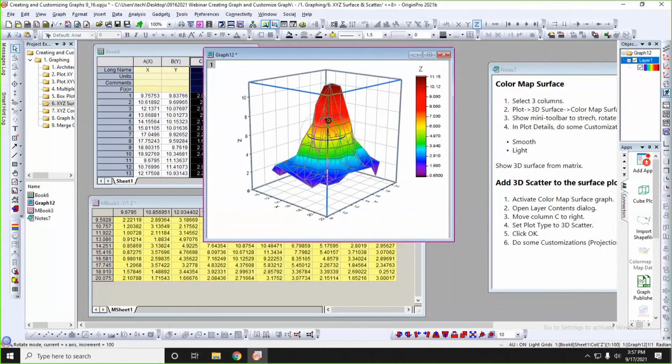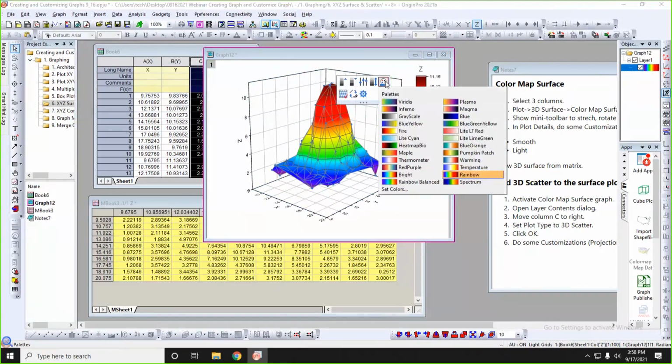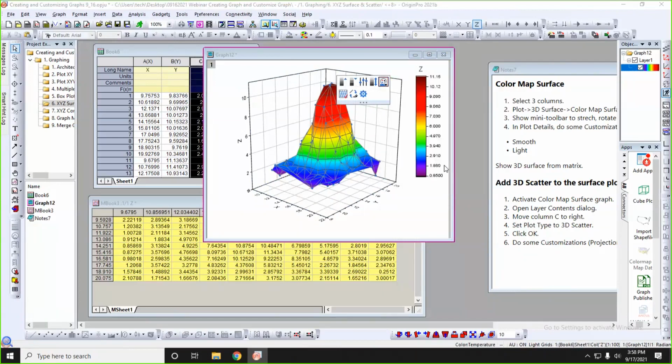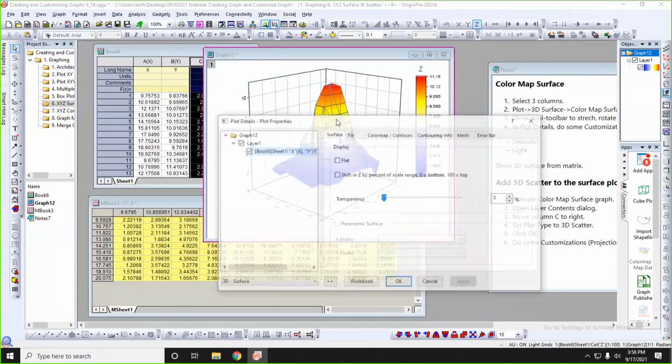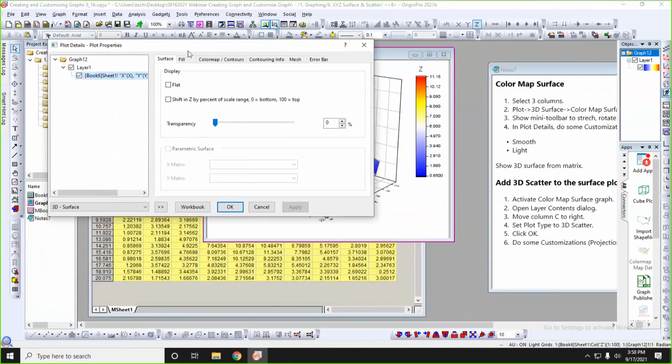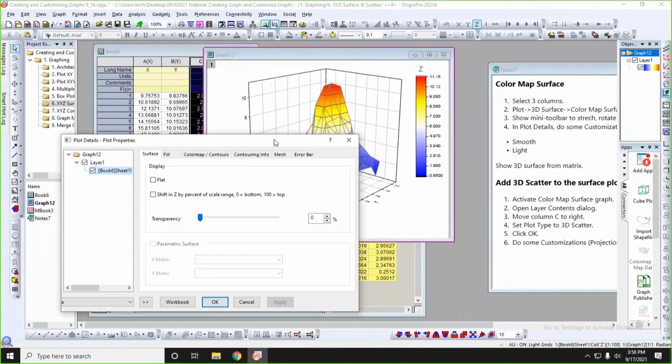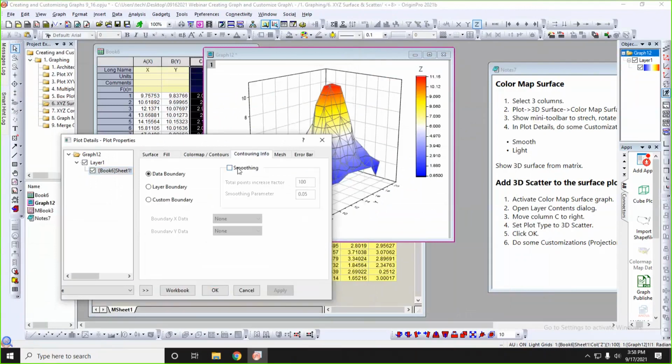Yeah, sorry. You can rotate the graph as you want. And you can select the graph and pick a different palette if you want. Let's say temperature. You can also double click on this graph, and there are more options to customize the graph. For example, you can add some smoothing to the graph. Say if you go to contour, you can add some smoothing.